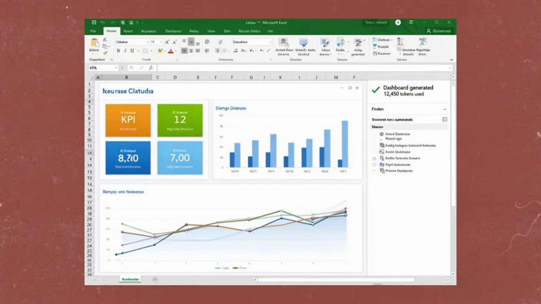Lastly is generate a full KPI dashboard. So ask, build me a dashboard with KPI cards and charts. So Claude creates the cards, bar chart, and line chart. And it also shows the token usage in the panel.